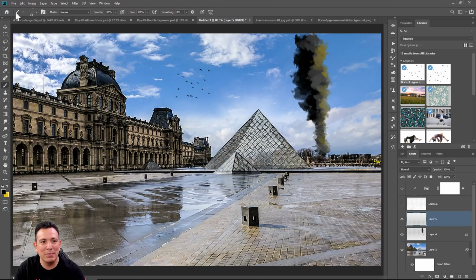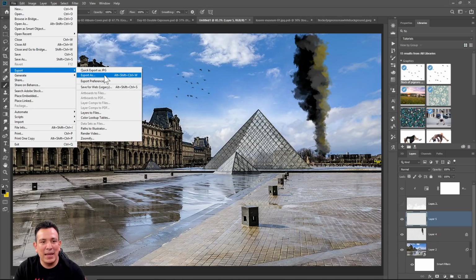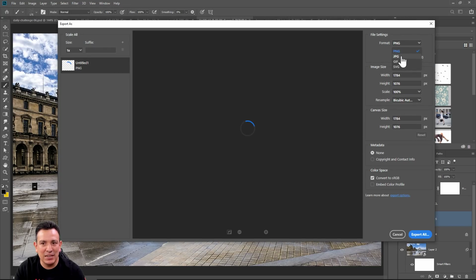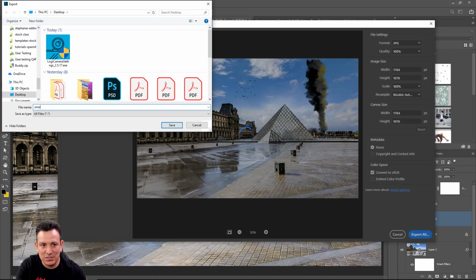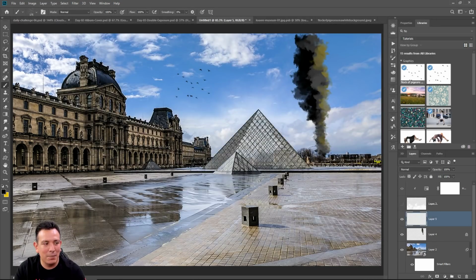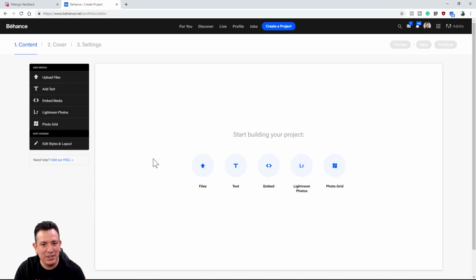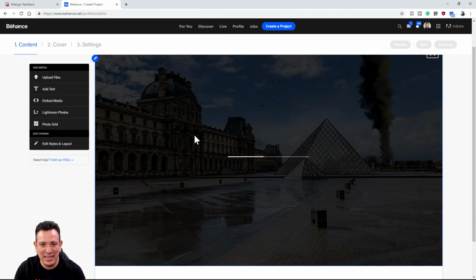When you're done with your image, you can just go into File, Export, Export As, select a file type like JPEG, click on Export, and I'll just call it smoke. Save it on my desktop so that I know where it is. And from the Behance page, you can, sorry about that, I'm having a little trouble bringing up my browser. There it is. You can click on upload file, upload it onto your Behance page.